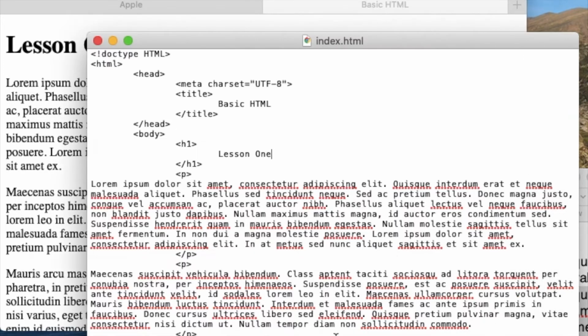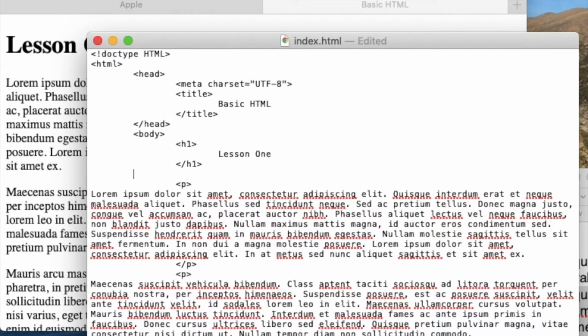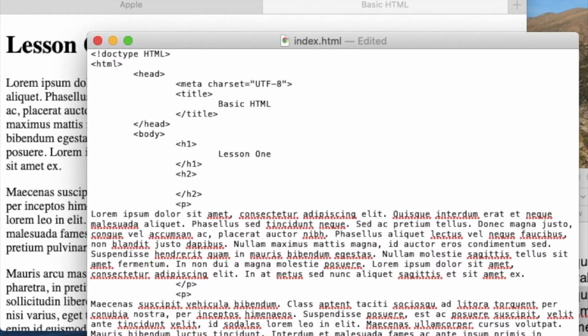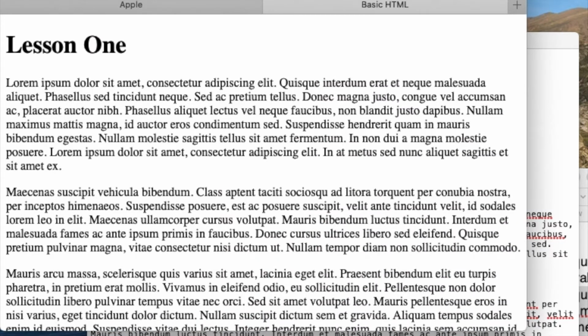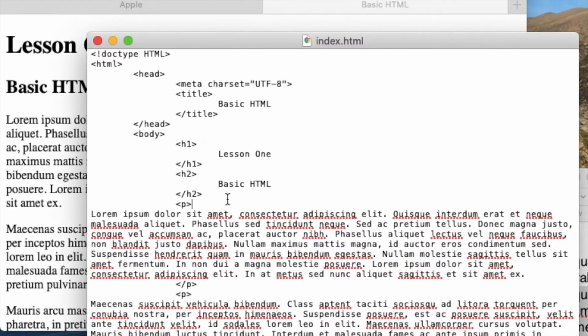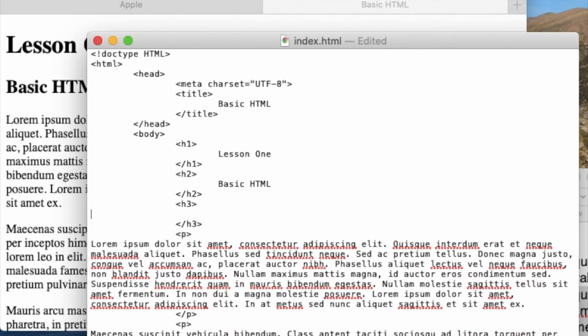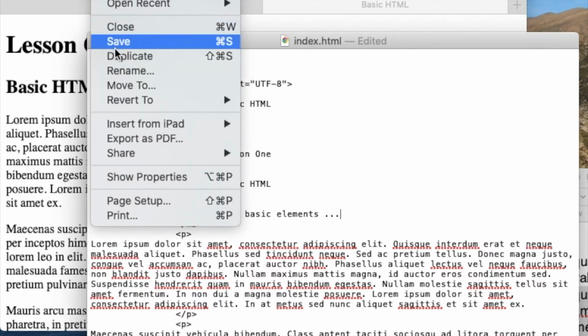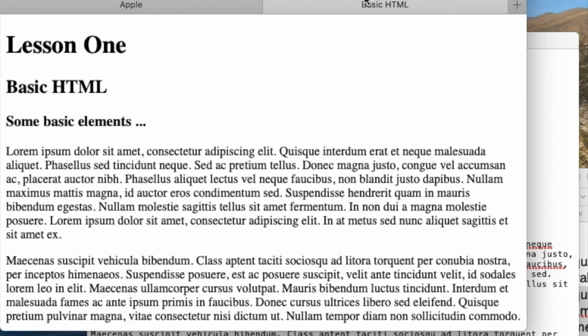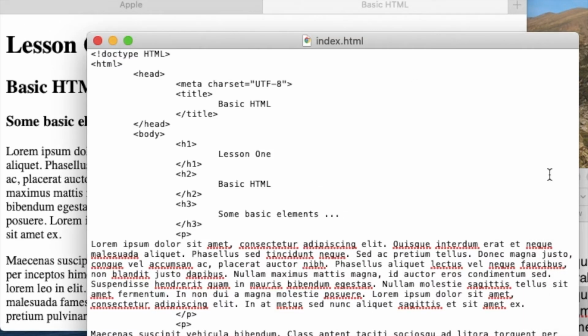Now there's different levels of header. You can go down to H2, H3, all the way to H6, and this is what they look like. So, the next level title is going to look like this. Save, reload, basic HTML. And then we'll talk about one more thing here. And some more basic elements, save, reload. There it is. And like I said, all the way down to H6 if you need that many levels of title.